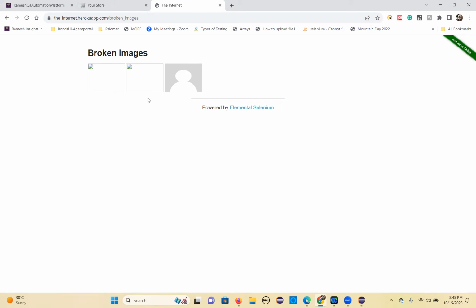So how to find broken images? Is it the same as links? No, images are different, links are different. Links are represented in HTML by the a tag, but images are represented in which tag? IMG tag, right? IMG tag. Attribute means you have to say SRC. Tag means IMG tag we have to use.